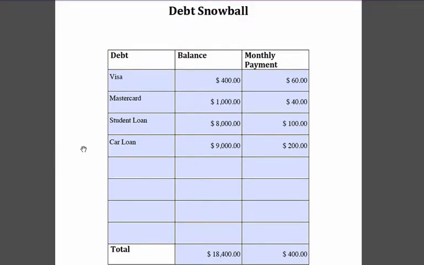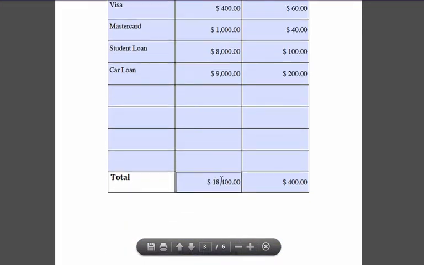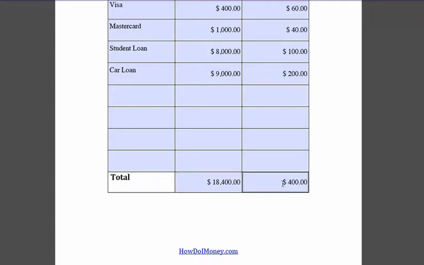So this is the page where you should be able to type in all of your debts. You should be able to list them out, how much the balances are, the monthly payments. It should do an auto calculation down here to tell you how much debt you have in total and how much you're paying monthly over here.